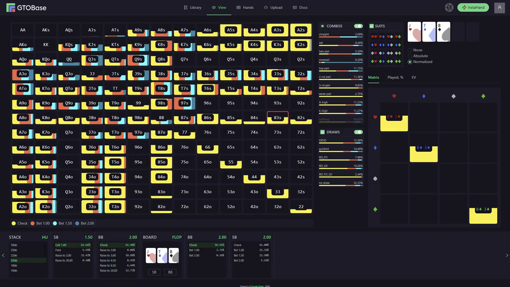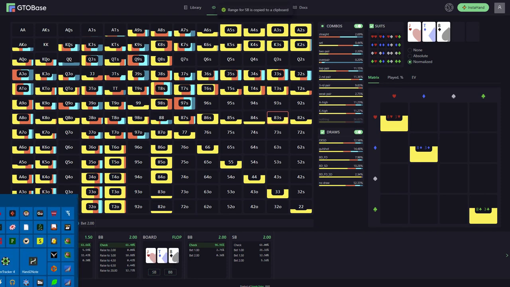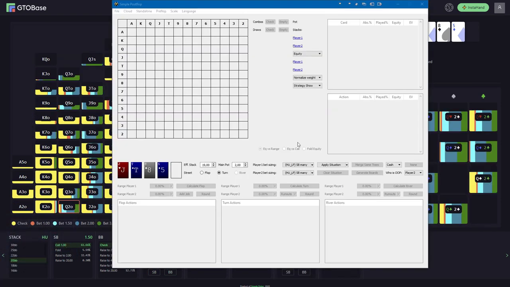Now you can also export ranges from the viewer. And you can export it to any software that actually supports this type of text import of ranges. And you get all the ranges for the very first action on every street. So for example, here on the flop, you can either click SB to copy range for small blind or click BB and copy range for big blind. And then you just paste it to the program you want.